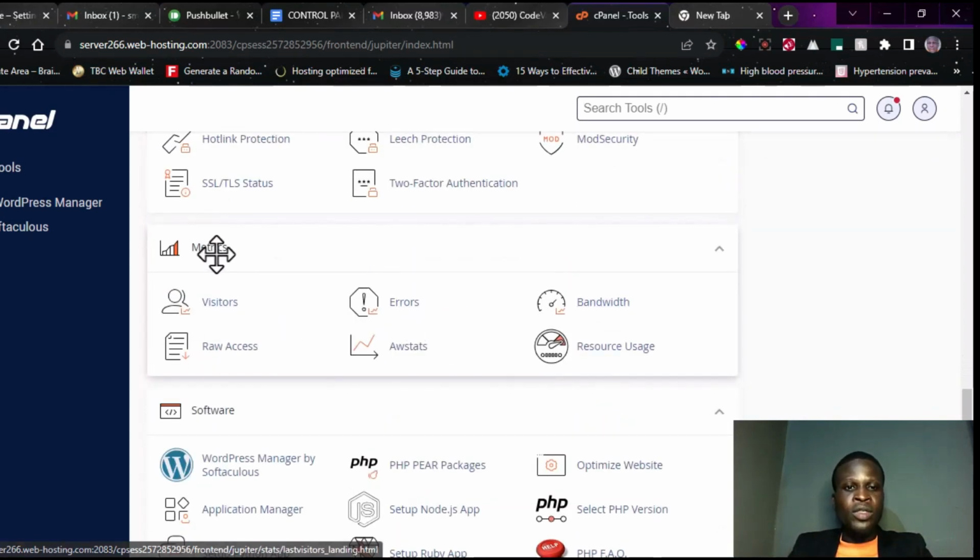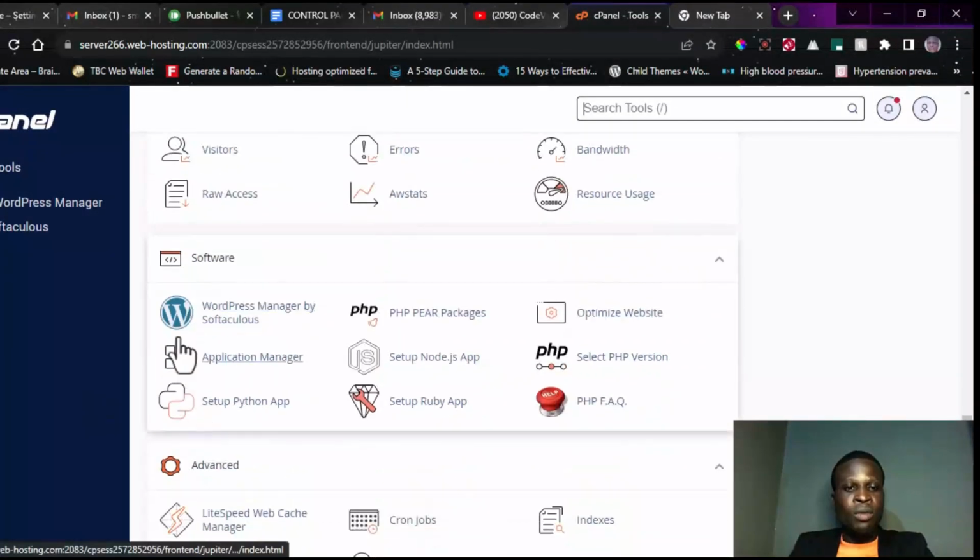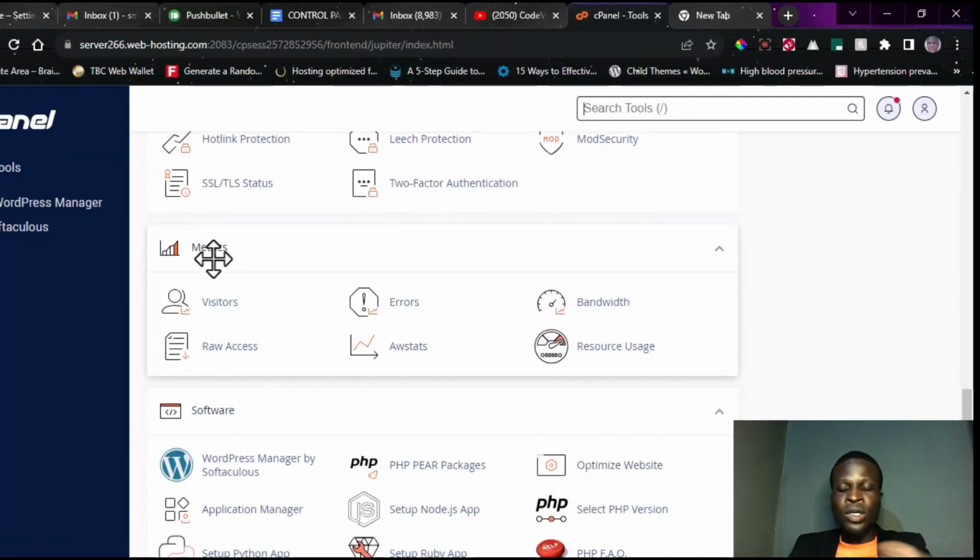Now we move over to the next one, the metrics. Now the metrics has to do with statistics of maybe traffic that is coming in to your website, the traffic usage, or the resource usage that is coming in to your website. That is what this metric has to do. Please note that when we are dealing with WordPress, we have some plugins that will enable us to get the traffic figures of visitors that are coming into our website.